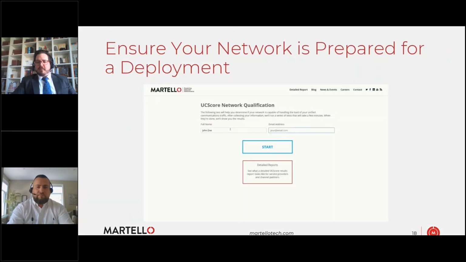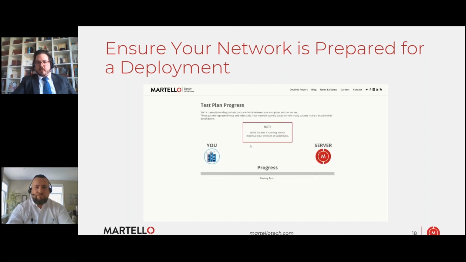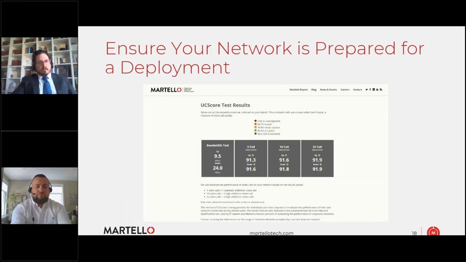Of course, the best defense against outages is a well-planned and organized IT and network infrastructure. Before a business looks to migrate their applications and services to the cloud, there are a few steps it can take to make sure that its network is fit for the increased load. What I'm showing you on screen at the moment is a demo of UC Score, a free solution offered by Martello to measure the fitness of your network environment or your client's network environment. In more technical terms, we would call it a site qualification tool.